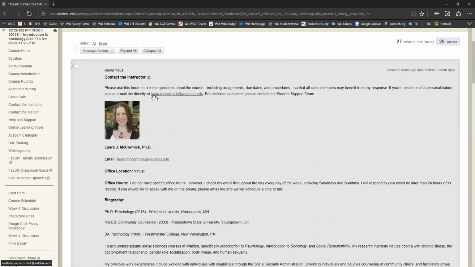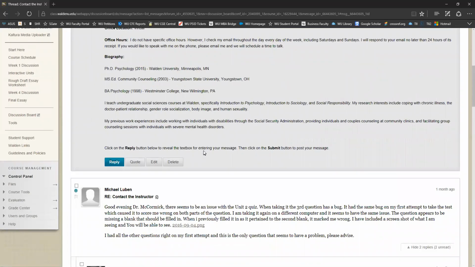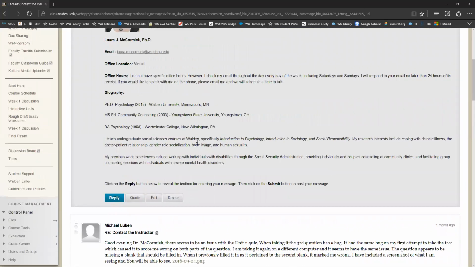But the whole purpose of Contact the Instructor is that you've got a reply button here, and you can actually leave questions for your instructor, and the instructor will come and answer those questions. And most of our instructors usually answer questions within 24 hours. I know the school gives us 48 hours, but I rarely see a faculty member not answer a question within 24 hours. So this is a great place to leave questions that you think other people in the class might want to know.